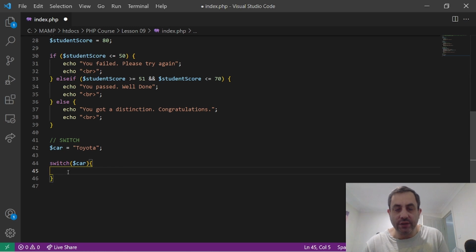Inside these curly brackets, what we do is we set up a bunch of different cases. So the first one is, let's do a case, and we would set this to the string of, let's say, Honda.